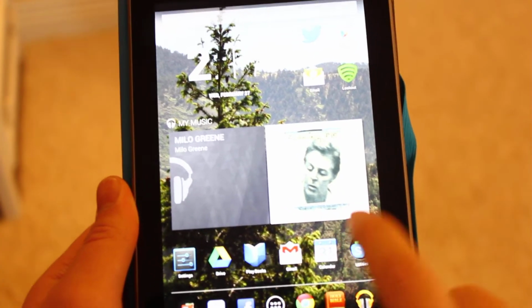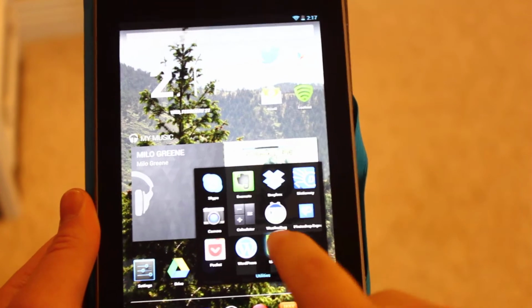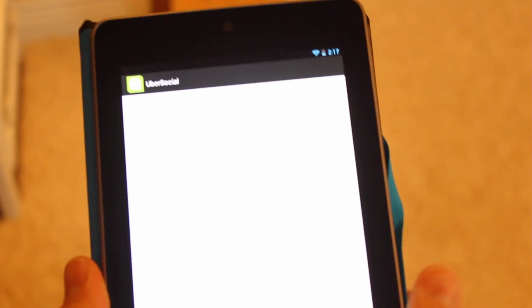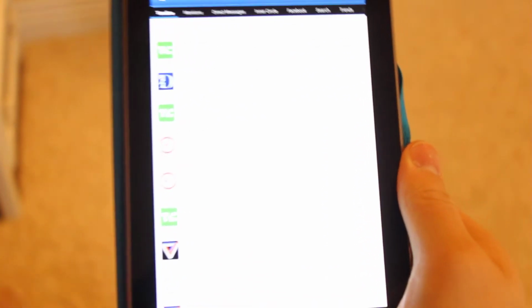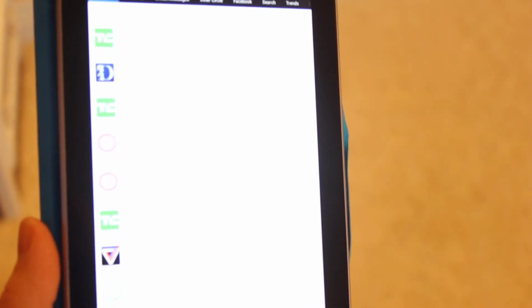Today we're going to be taking a look at the Android app UberSocial for Twitter. Let's get this thing started. So basically, this is just another way to use Twitter.